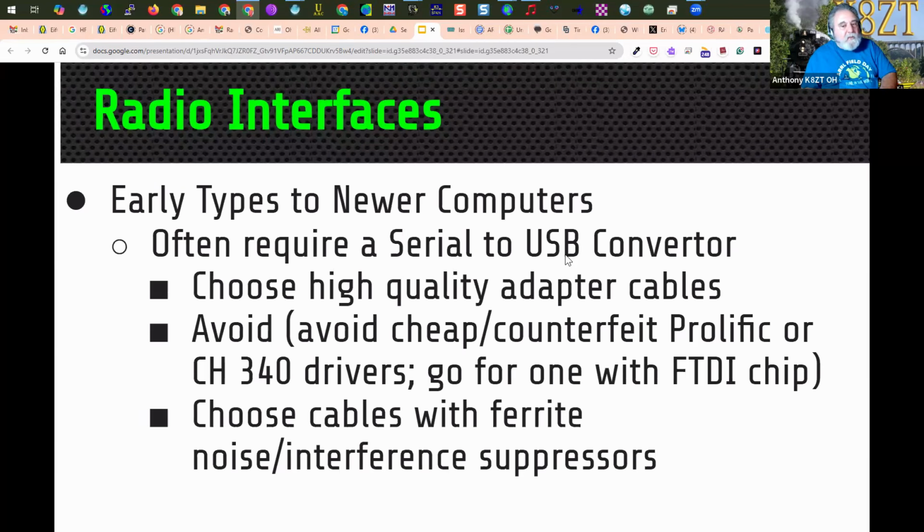As a standard, I suggest you go with ones with FTDI chips as opposed to Prolific chips. Not because Prolific is bad, but there are so many counterfeit Prolifics out there that you have a good chance of getting a counterfeit as opposed to a real one.